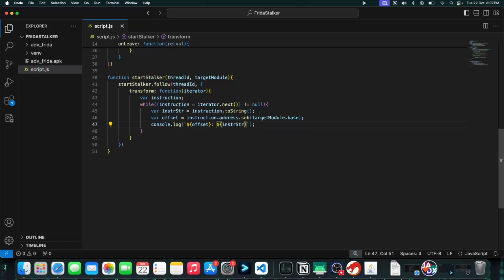However, there is a small issue. This will trace all the instructions, including those which are not part of our target library. For instance, if our target library, which is libantifrida.so, makes an external function call like open from the libc library, Stalker will trace those instructions as well. Once the Stalker API starts tracing, it doesn't distinguish between instructions from the target library and others. As a result, we will get a huge amount of output which we don't want.